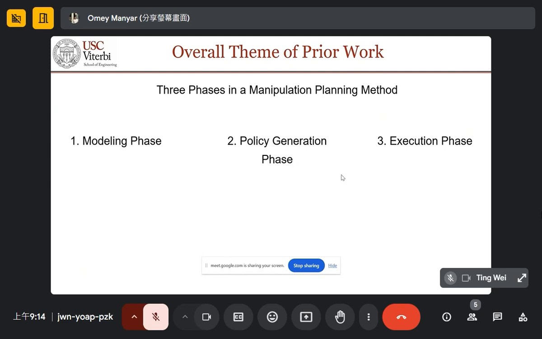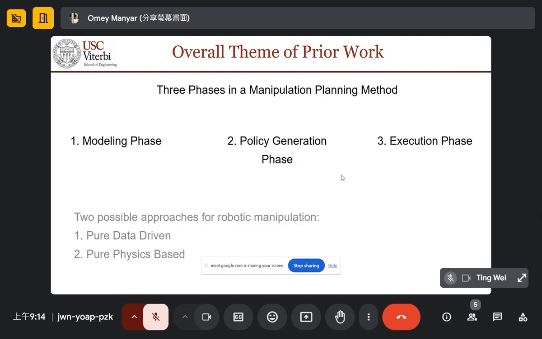The work that I will present today will tap into each of these phases and try to show you how we can perform manipulation planning by tapping into each of these phases.